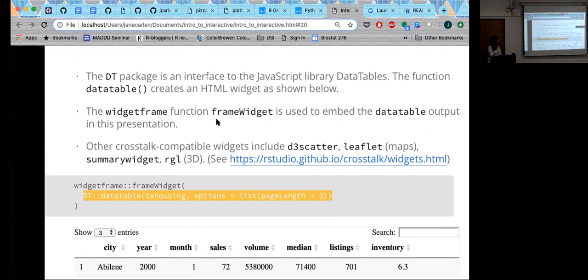Other examples, I'm not going to go through all of them, but D3 scatter for scatter plots if you want something else, leaflet for maps, a summary widget thing, a 3D widget. There's about a dozen of them that currently exist, and you can also write custom ones if that's what you're into.